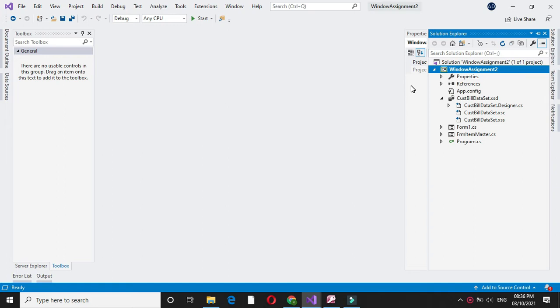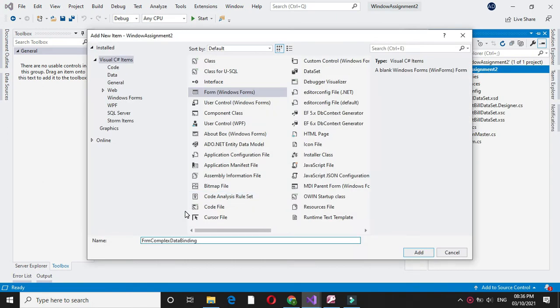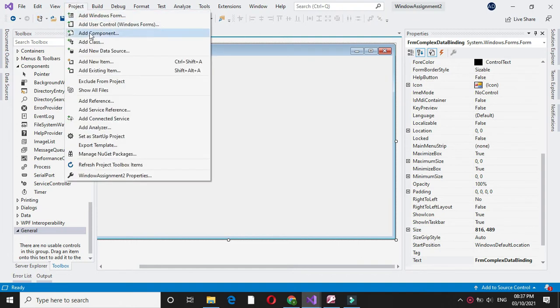Here we will see the complex data binding in Windows application. For this we will add a new form here. Complex data binding can be done with a data grid view or combo box or list box. We will add a new data source here.